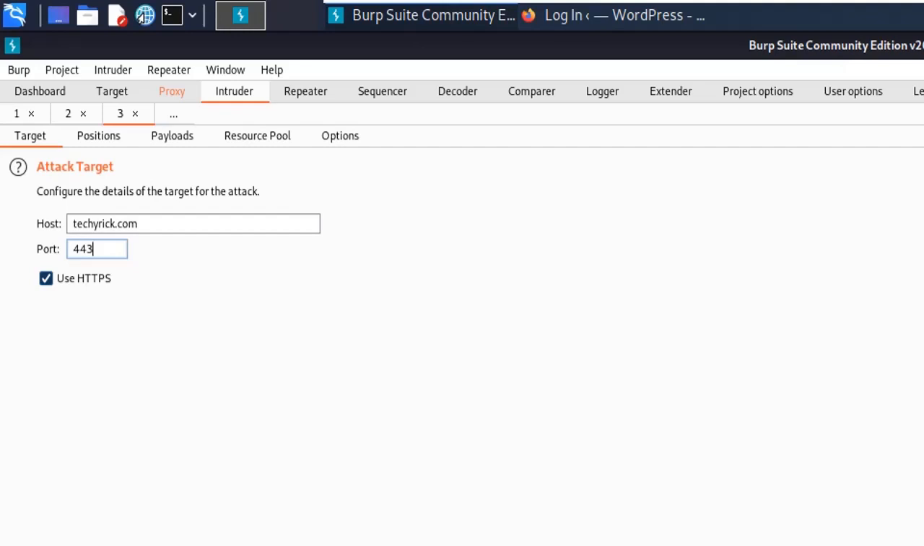So for this, you need to add the PortSwigger HTTPS certificate. If you don't know how to add the PortSwigger HTTPS certificate, just go to my previous video, and that video will also be in my description box below. See how to add the proxies, add certificates, and so on.